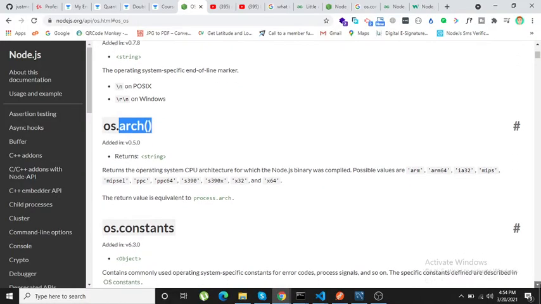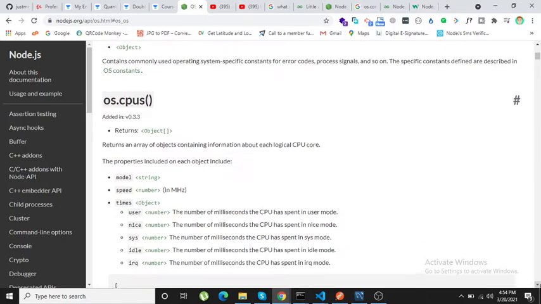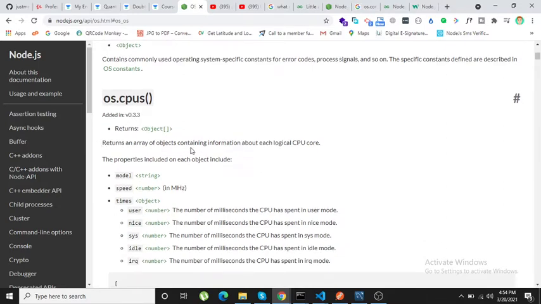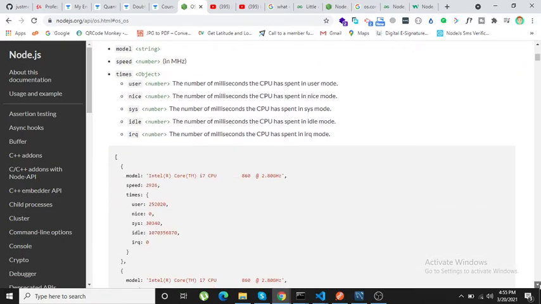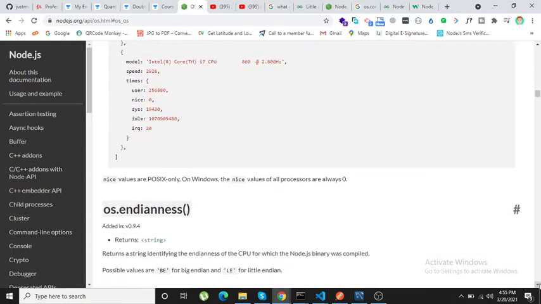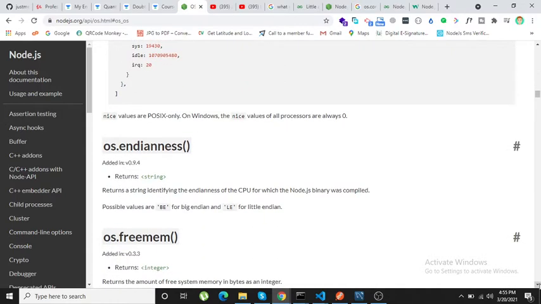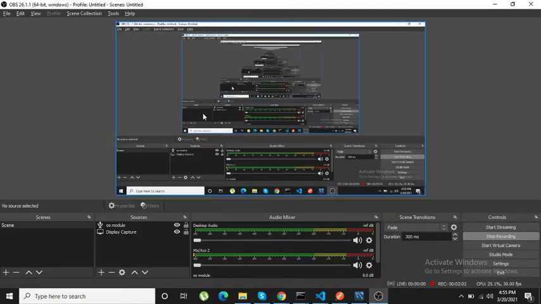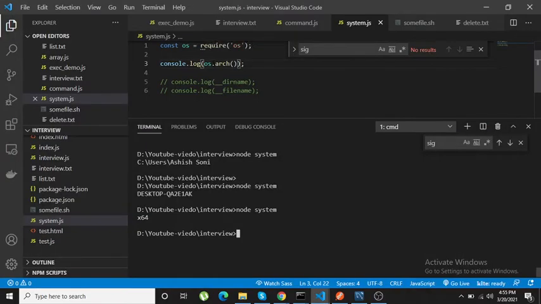And one more thing, CPU usage. It returns an array containing information about each CPU logical core and CPU usage, how much time the CPU is used, and CPU intensive properties also. And I have to show this one: in which format your data is written in RAM. It is mainly used for this property.